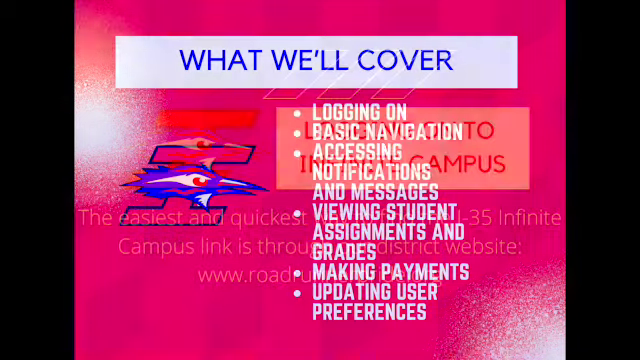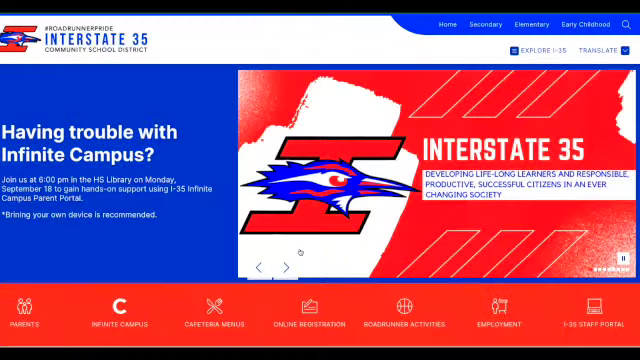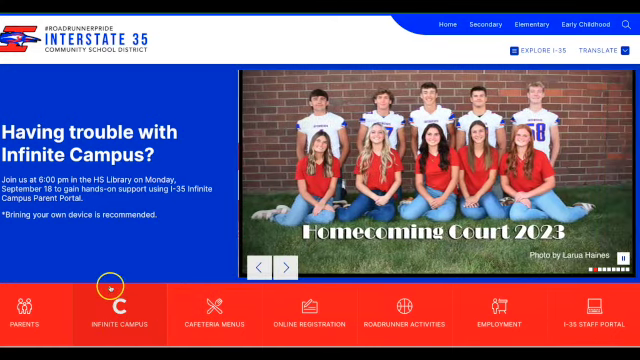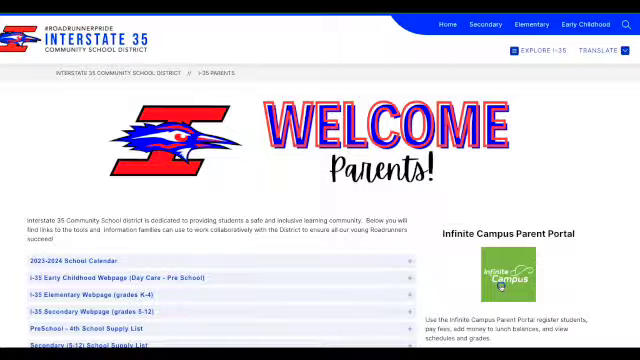Let's begin. Logging on to Infinite Campus. The easiest and quickest way to find the Interstate 35 Infinite Campus link is through our district website, www.roadrunnerpride.org. Once there, you have two ways to find Infinite Campus. First, you can simply click the shortcut Infinite Campus on the homepage, or you can find an additional link in the Parents section of the website.